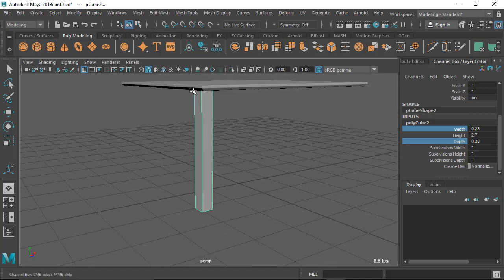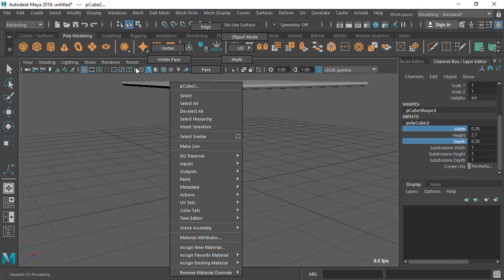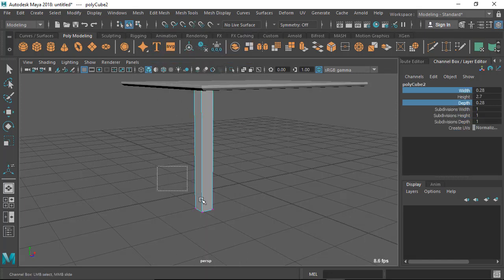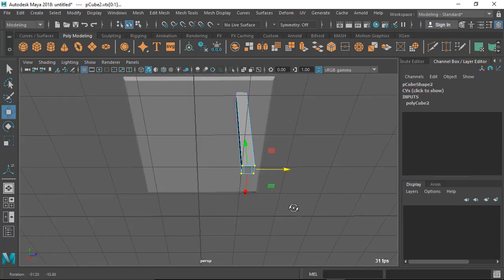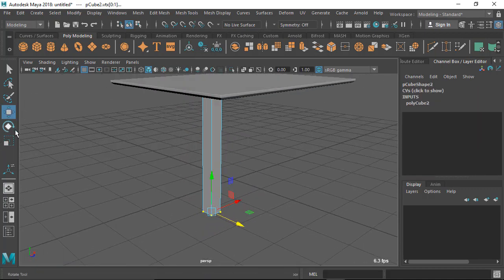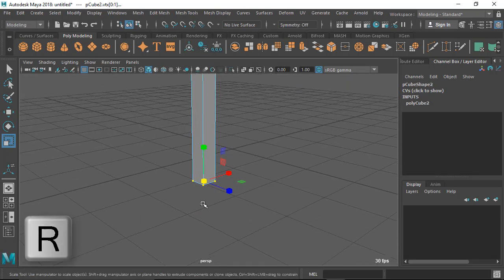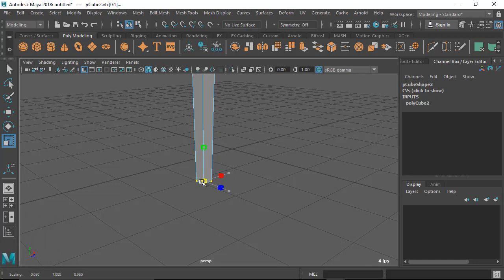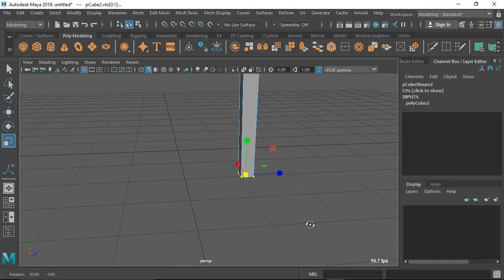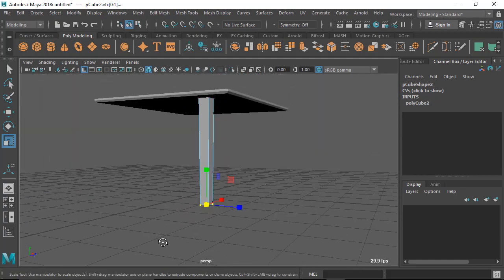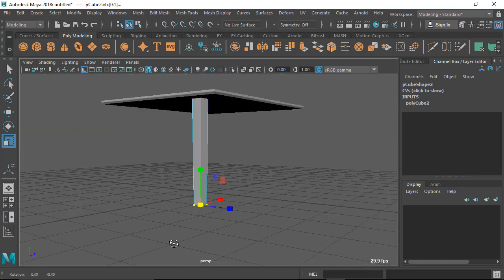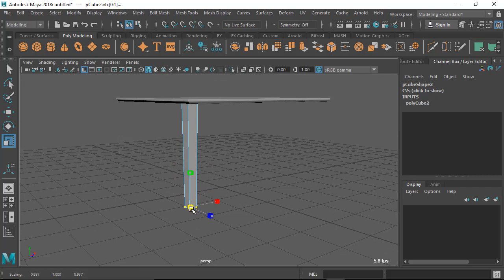Now I want it to narrow towards the bottom, and I can do that easily by going to vertex mode or face mode. Go to vertex mode, then drag and select all these vertices here. Then go to the scale tool. For the scale tool, you can press R, and just scale from the middle here, so that you scale on every axis, and it's narrowing towards the bottom from every angle. Okay, like this.